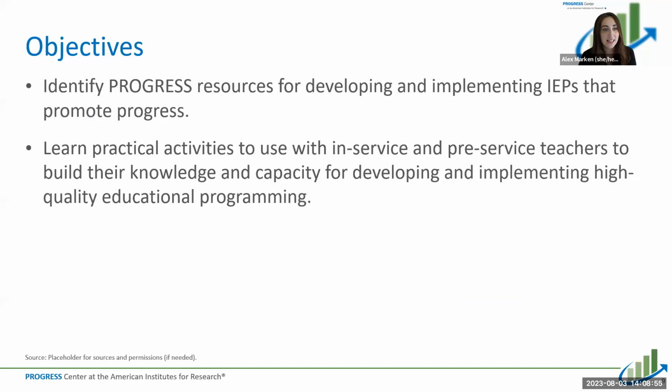So to that end, let's look at our objectives for today's session. We're going to be identifying different Progress resources that can help with developing and implementing IEPs that promote progress. We're also going to talk about some practical activities that you can use with in-service or pre-service teachers to help build their knowledge and capacity of educational programming. And we're going to hear from our panelists about some ways that they're already doing this work so that you can get some ideas on what exactly this might look like.